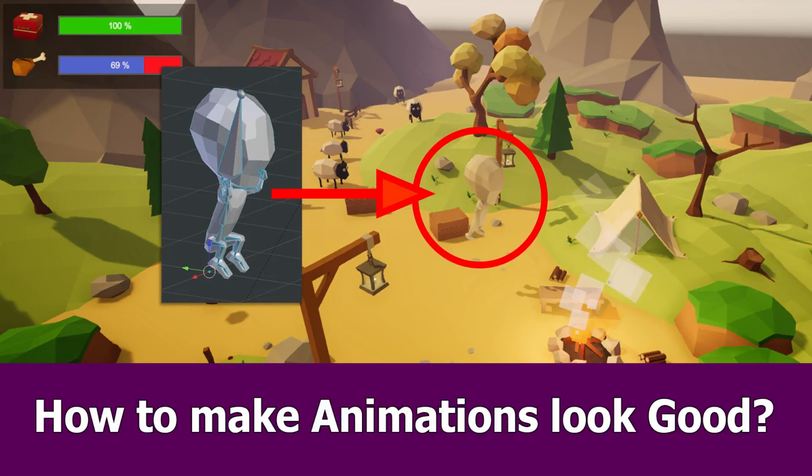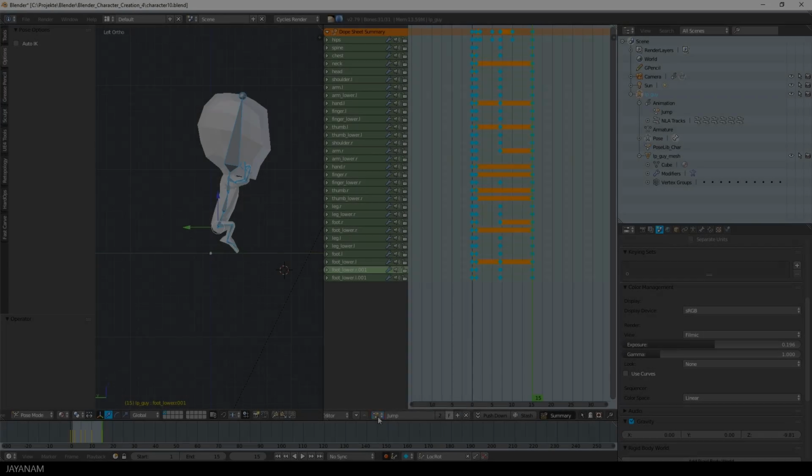Hey guys, this is J&M with the video about making your 3D animations look good and natural in Unity or any other game engine of your choice.